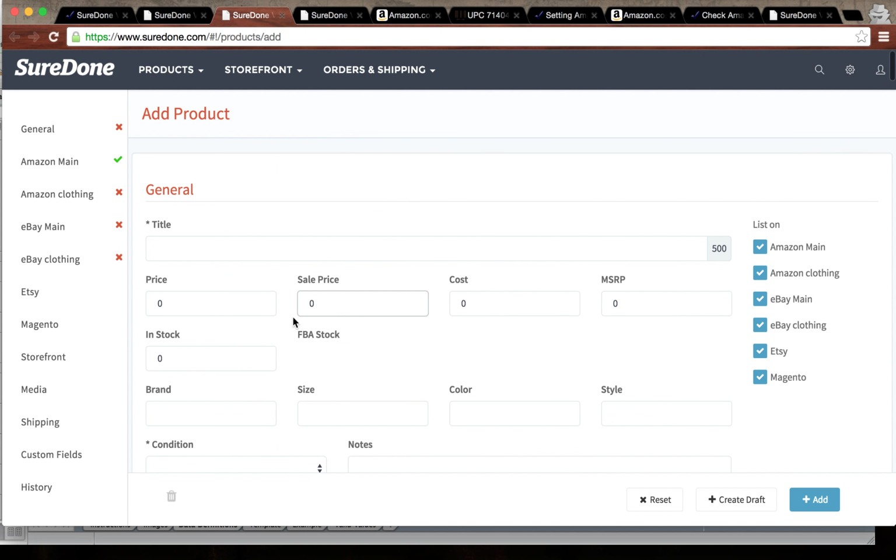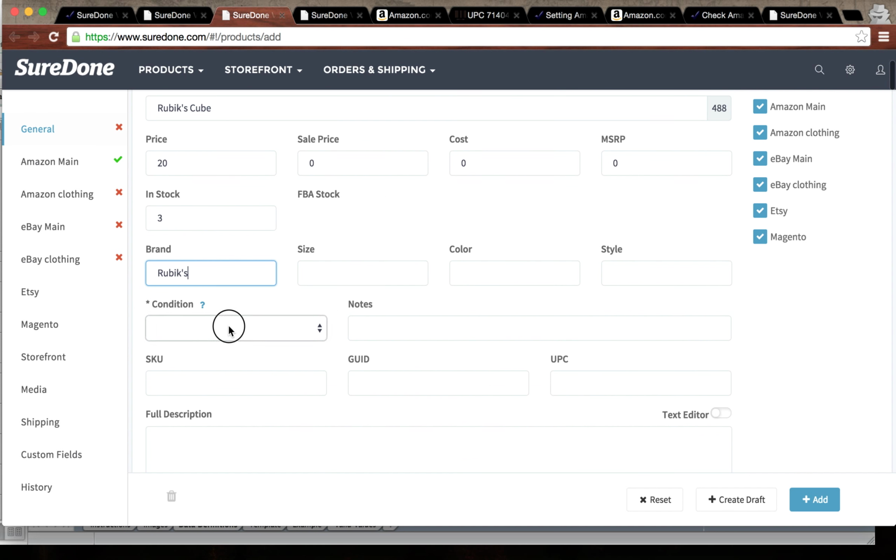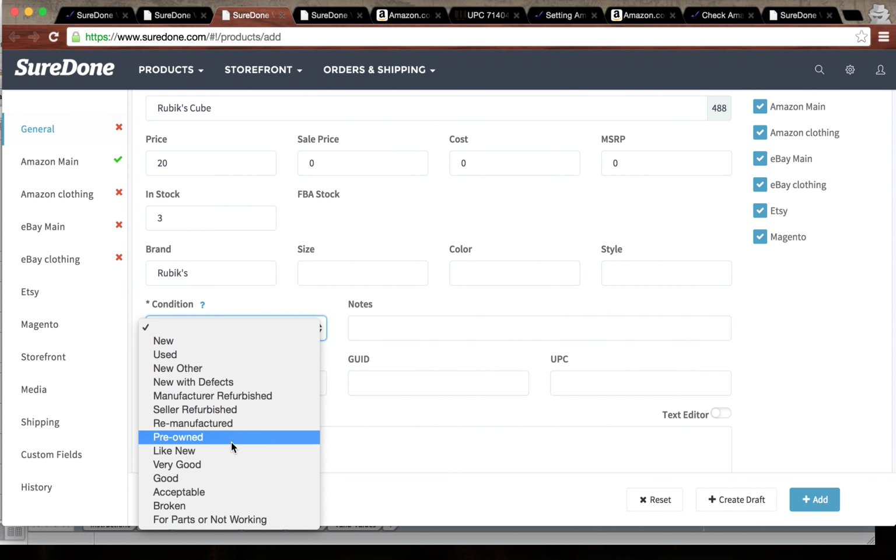So go up to the top, type in the title, Rubik's Cube, and we're selling a special edition Rubik's Cube. We'll charge $20 for it. And we have 3 in stock. We'll just say the brand's Rubik's. There's actually a lot of brands, but I'm not actually going to be trying to list this because this is hooked up to a sandbox account. It's not live on Amazon because we test a lot with it.